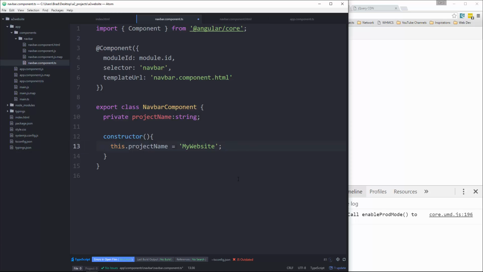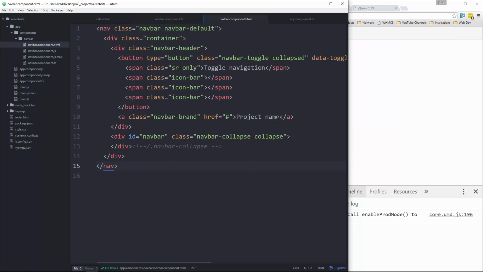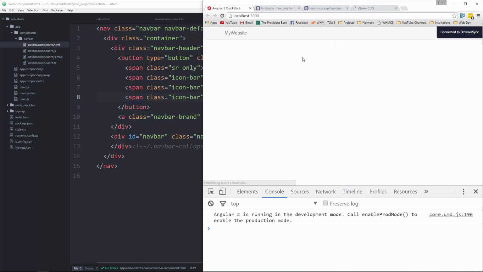Okay, so what we want to do now is save that, and we can go into the HTML, and where we want to put the project name, we're just going to use double curly braces and say projectName. Save it, go back, and now you can see we get 'my website'. So that's how you can assign properties and use them.